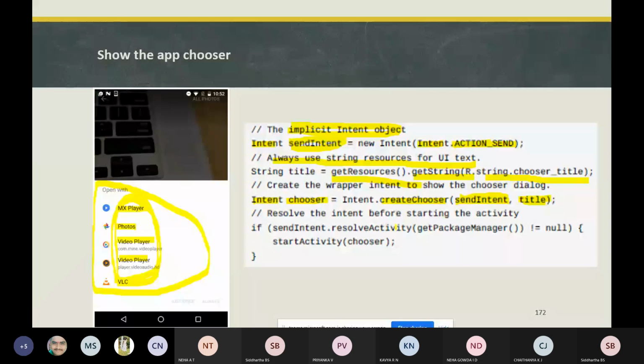Okay, so send intent dot resolved activity, get package manager. Package manager is not equal to null. If it is not equal to null, then this particular method will execute. The start activity method will be called. So if this method is called, this option will be shown to perform the task. So next is receiving implicit intent.